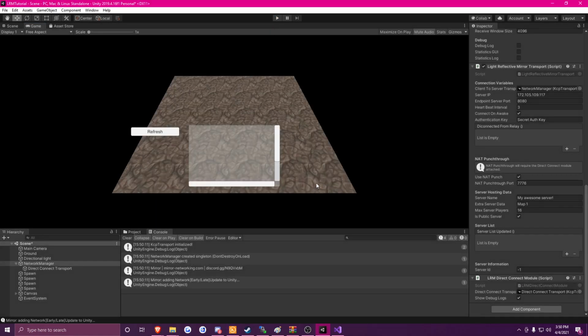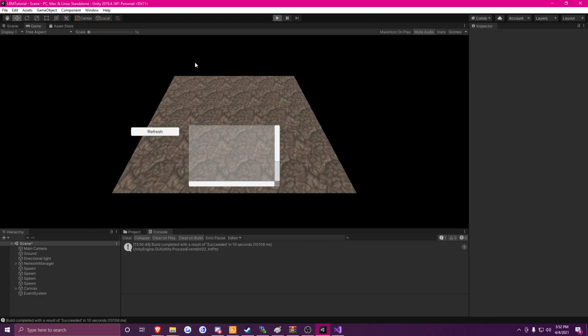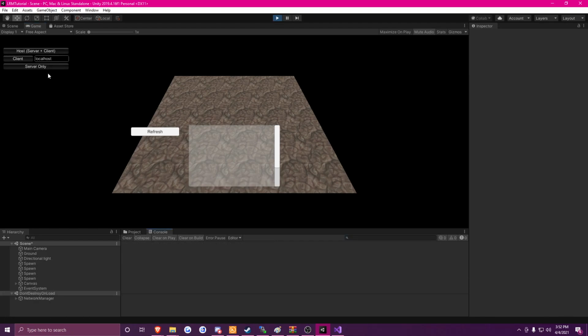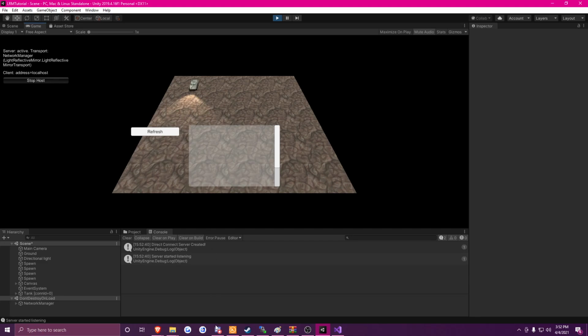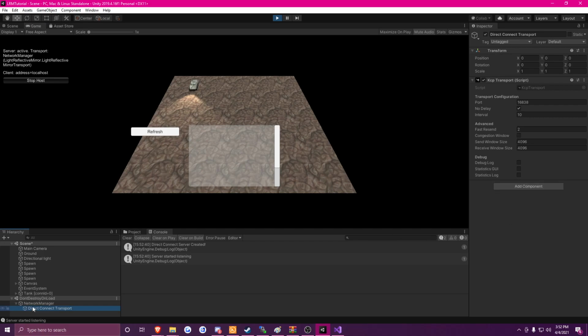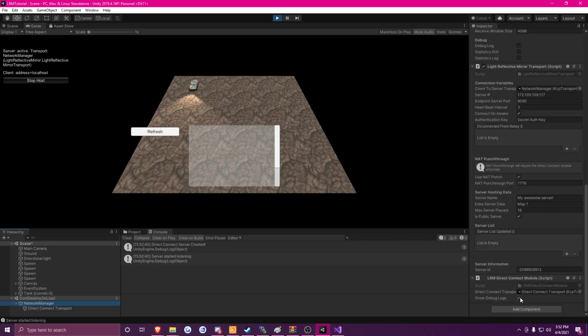So I will go get my friend who's behind a router, different one than me, and I will show you the connection. Okay, so I am going to start a server here. I'm going to go host. I'm going to let them know to join. So you will see, because I did turn on show debug logs, you will see some debug logs, like for example this one here, direct connect server created.